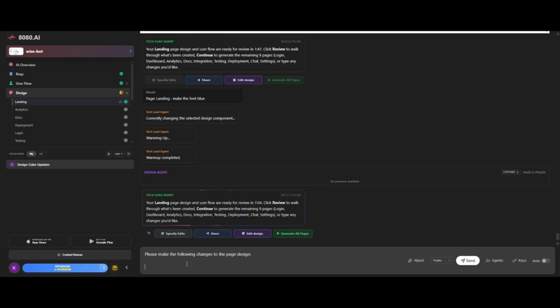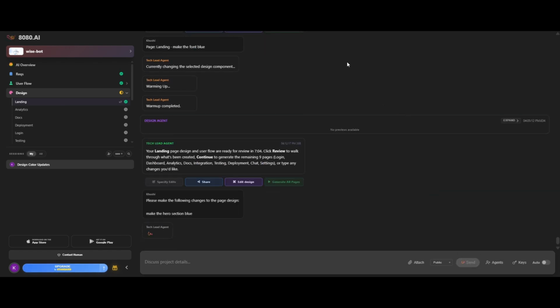When you click here, if you are in the planning chat and you don't want to go to the editor to make changes manually, what you can do is describe what you want to change here. For example, I want to make the hero section blue. Now I will click on send. You can see the tech lead agent and design agent will now work together to make the edit.